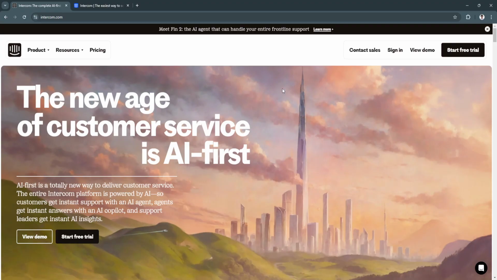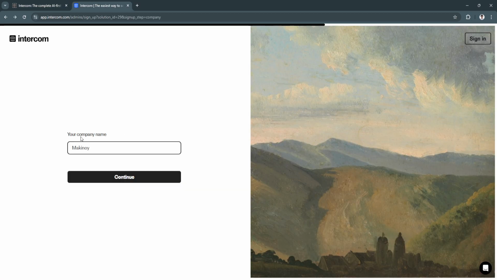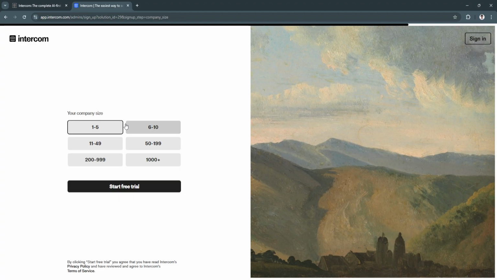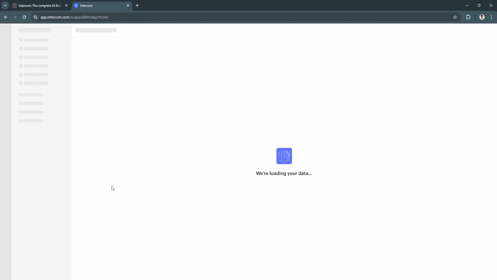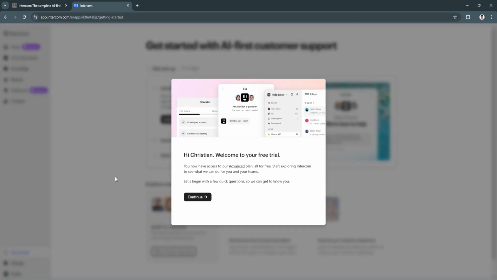So, to get started, simply sign in with your account, or if you just created your account, you will now be redirected to this page. So, you need to enter your company name. You need to select your company size. So I'm just going to select 1 to 5 and click on Start Free Trial. After doing all of that, we will now be redirected to our dashboard. So as you can see, welcome to our free trial.